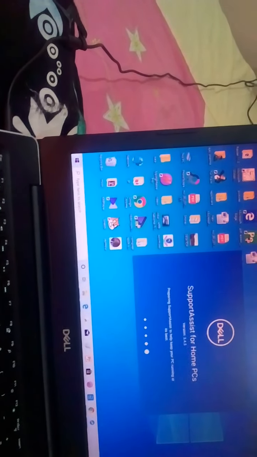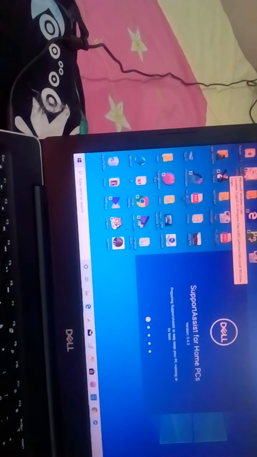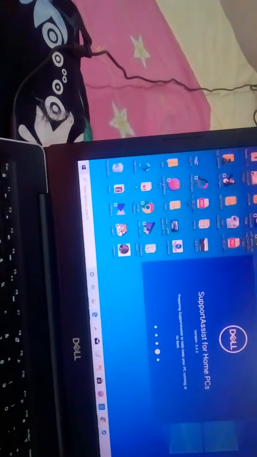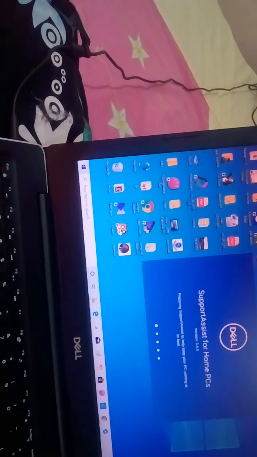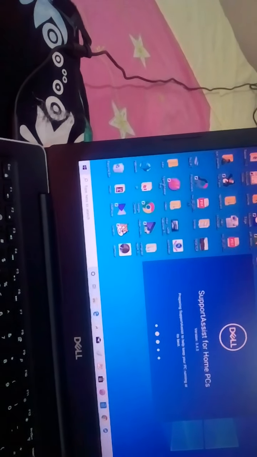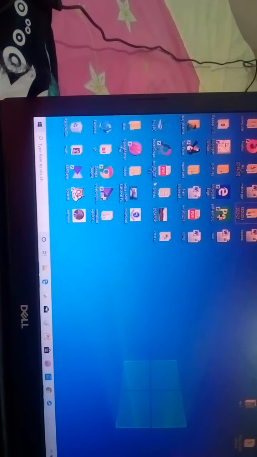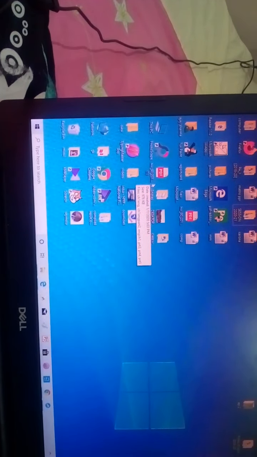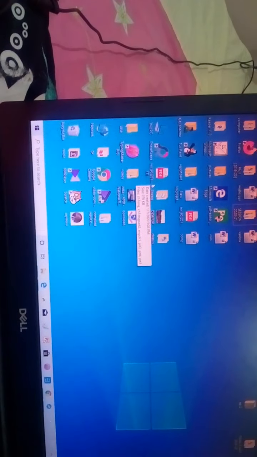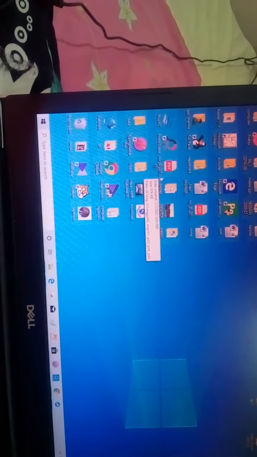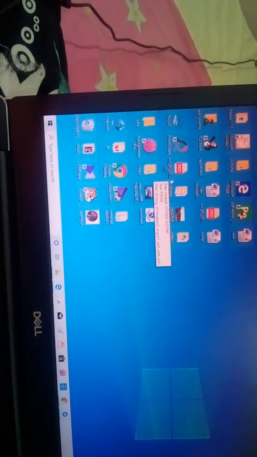Press the control key and click on your desired file or folder to select non-contiguous files and folders. Okay, so if you want to select all files and folders, then use the shortcut key Control plus A, so you can see all files and folders are selected.